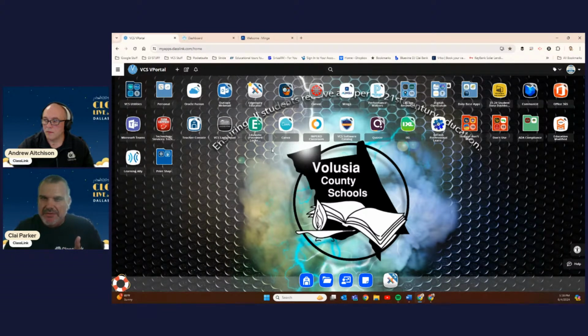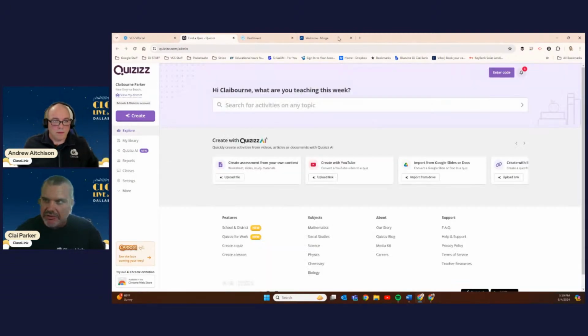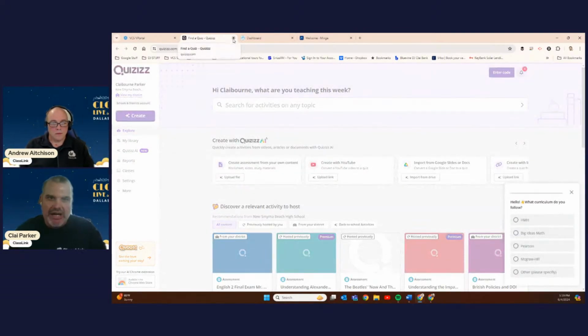So we have 2 different types of sign-ons. Andrew kind of talked about it before. We have what we call our single sign-on, which is our federated applications, where if you just select any of my applications, it's going to log you in. And it will bypass the login. It will go straight to it. So if I log into Quizzes, Quizzes is automatically going to bypass because it is a single sign-on application for Volusia County Schools. So now all of a sudden, my Quizzes application has popped up. I can create a quiz. I can do whatever I want from here.